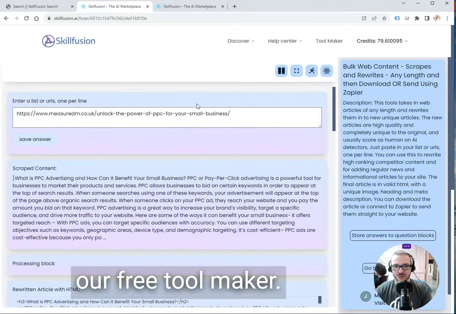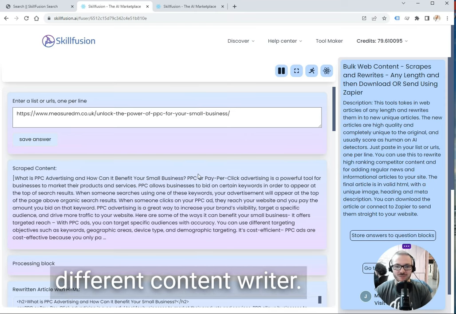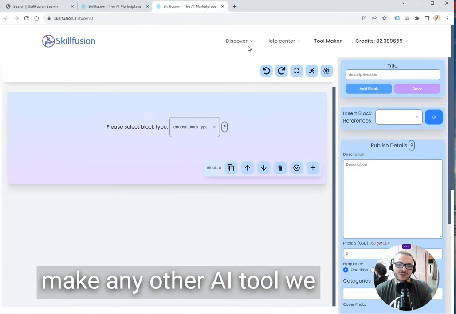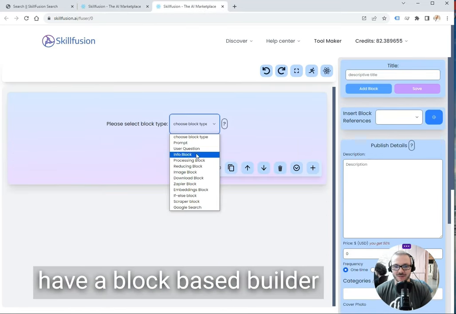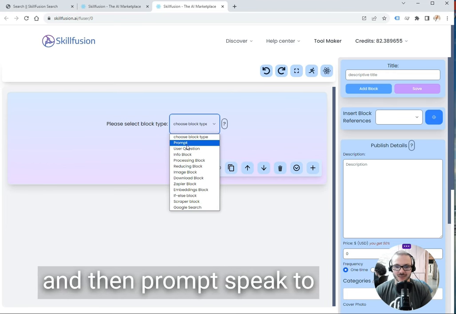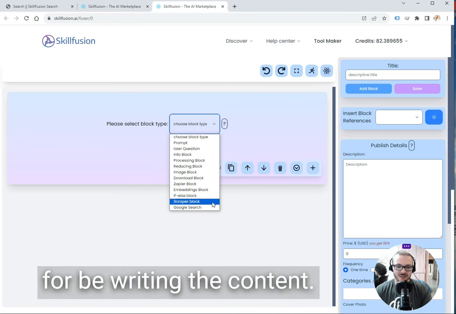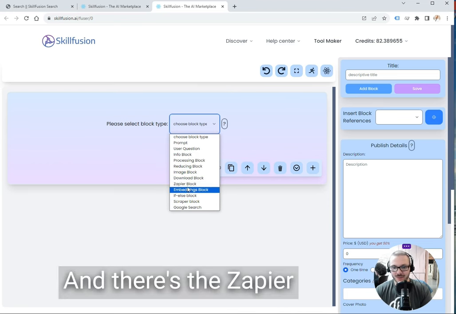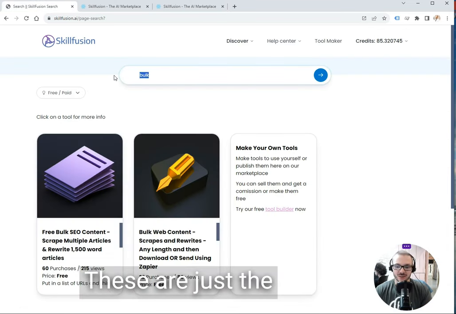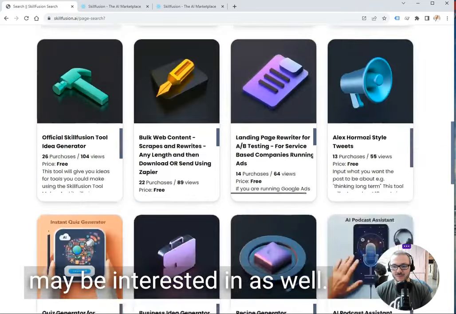It's made using our free tool maker. If you're interested in making your own tools as well, either you might want a slightly different content writer that works in a different way depending on your purpose, or you may just want to make any other AI tool. We have a block-based builder here where you just use a question, gets input, and then prompts speak to the AI, and obviously the prompts is what you use for rewriting the content. And there's the Zapier one and the download ones there as well. And we've got lots of other tools on the site as well. These are just the content writers, but there's other stuff you may be interested in as well.